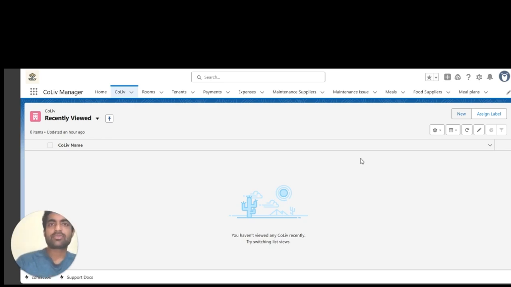So this is your dashboard. You can see a lot of tabs like CoLiv, rooms, tenants, payments and all. Now let's see how to add a new co-living space.